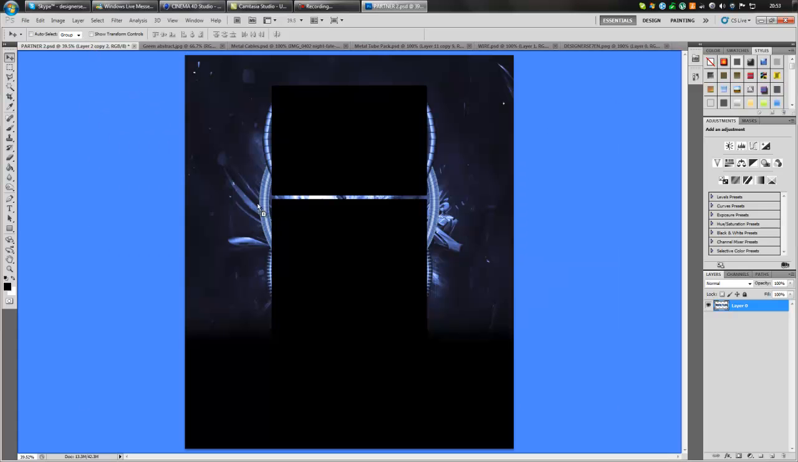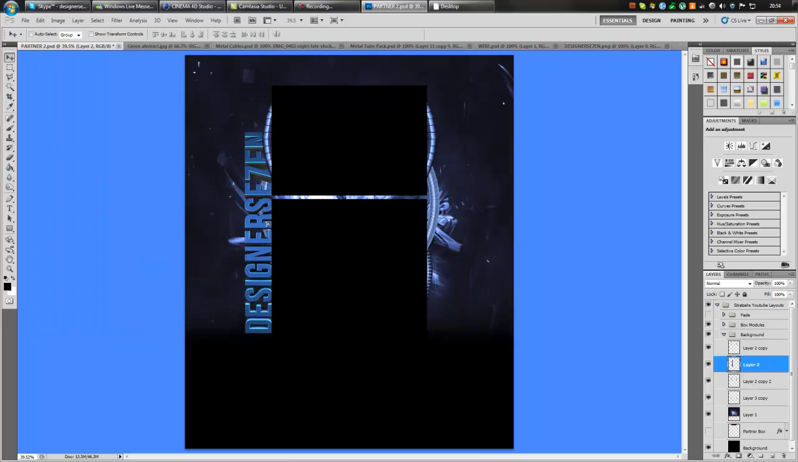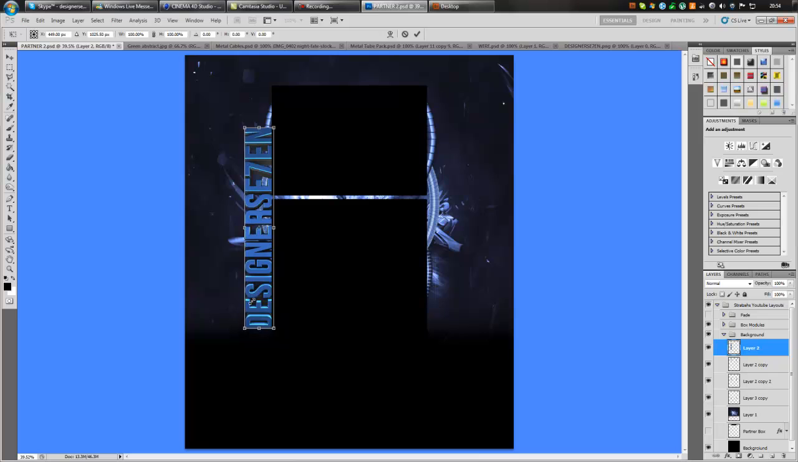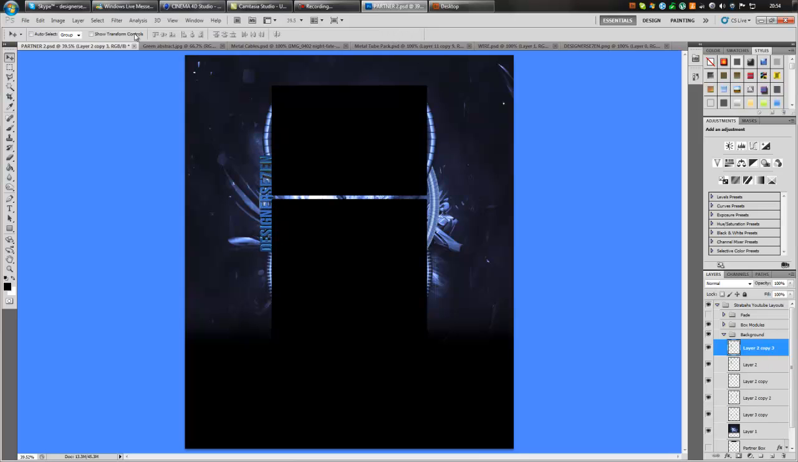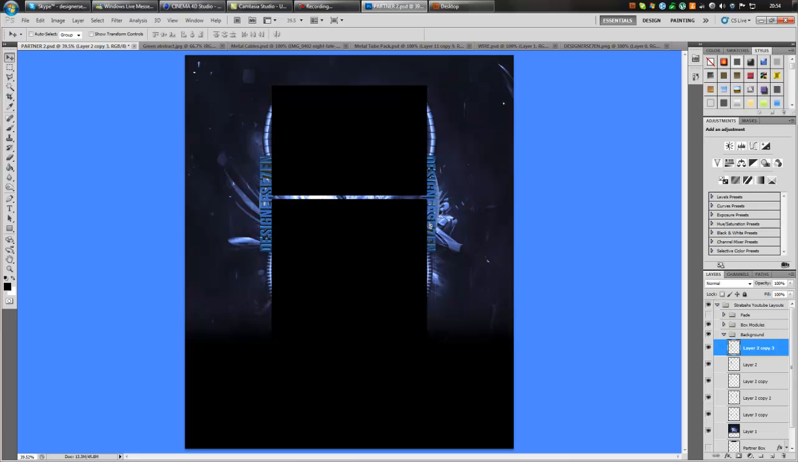Yep, so drag it in, go edit, transform, rotate 90 degrees anti-clockwise, put it above all the things. Control T, resize it a bit, like so. Alt J, edit, transform, rotate 180. Just going to put that out there.